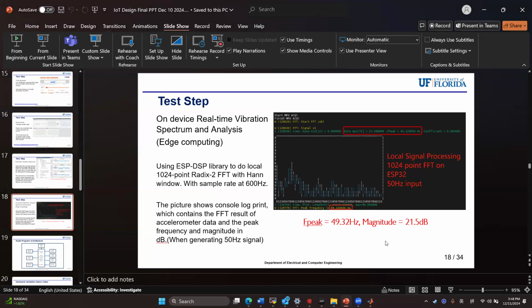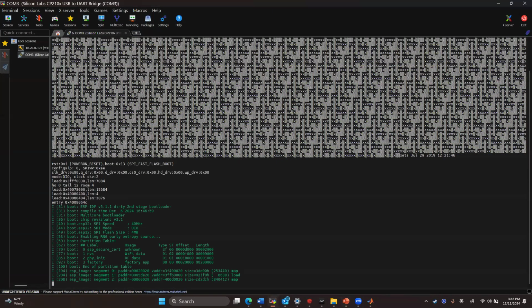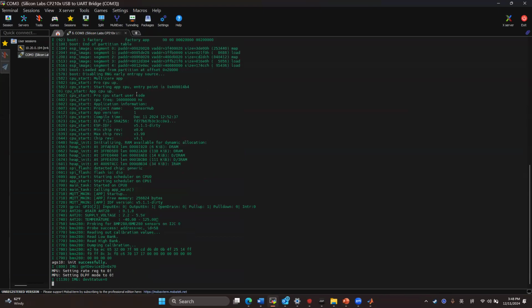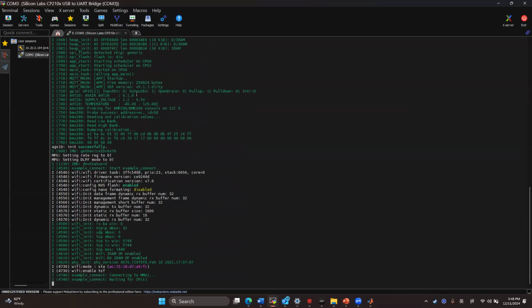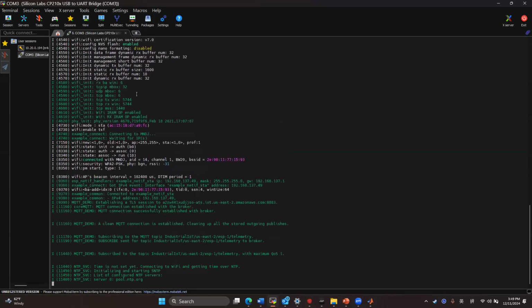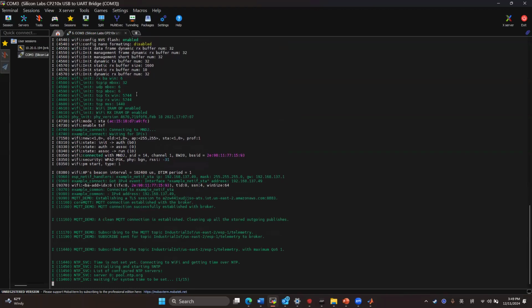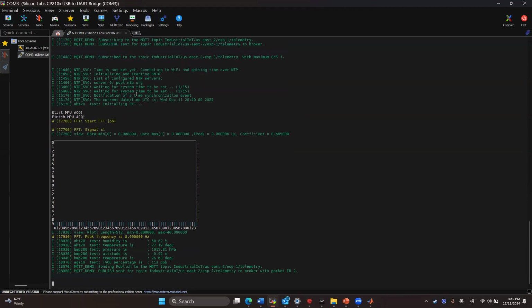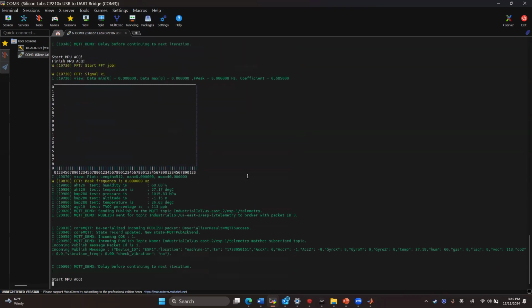First of all, the ESP32 will acquire 1024 points of acceleration data and store them in the flash. Then the FFT ESP module will do the calculations. Okay, it seems that it's working. Our system is initializing. It will try to connect to the Wi-Fi access point we set, and it is getting the real time from the RSTP server, and then it will start the capturing.